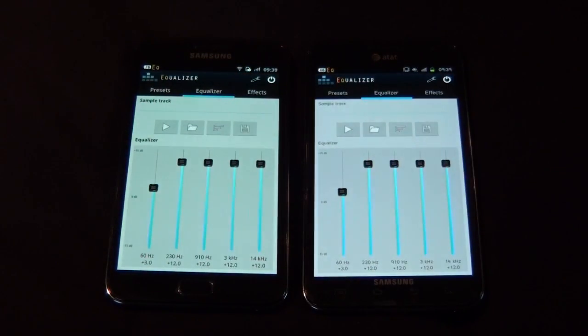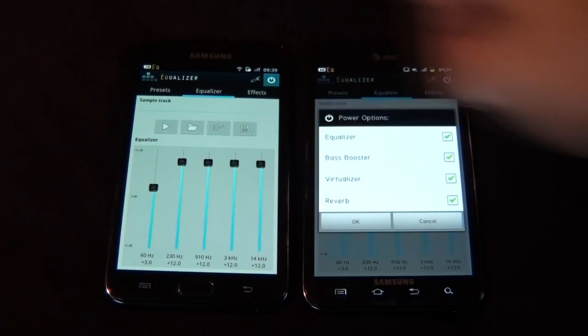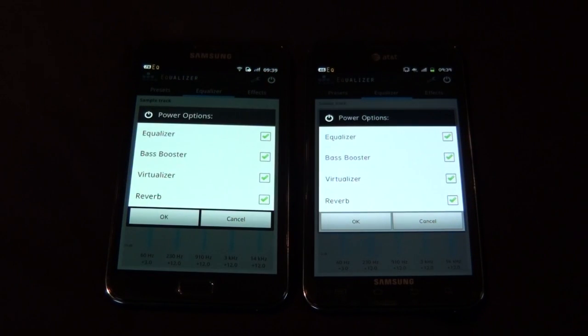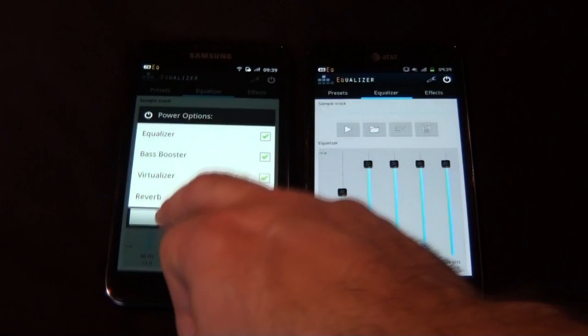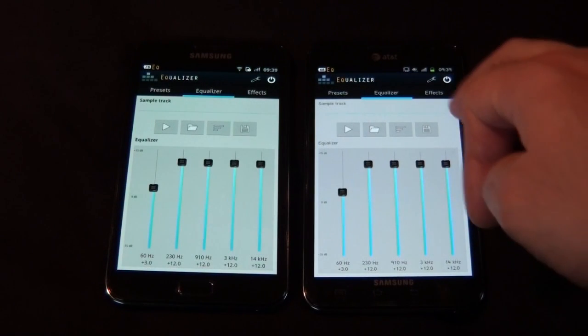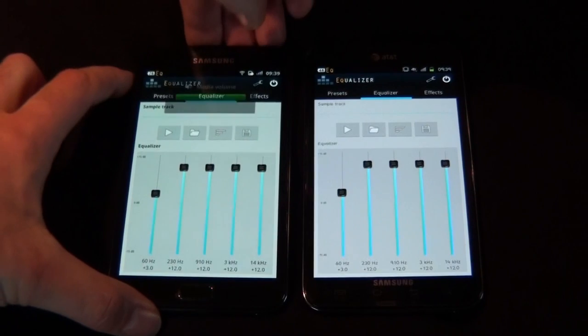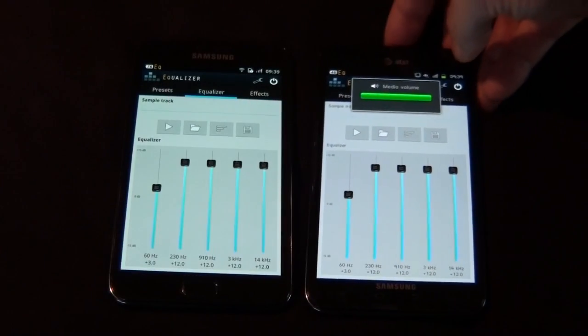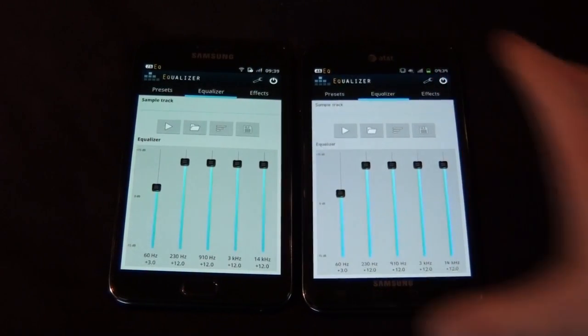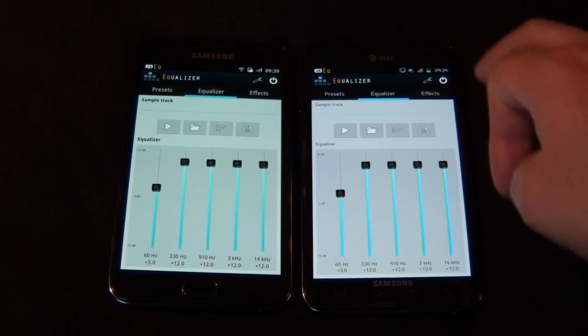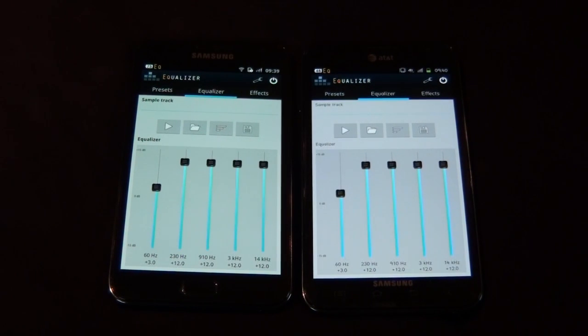Now you can see the phone's obviously pointing down and the speaker is covered, but these are identical conditions, and it seems to me that the AT&T version is a little bit louder than the international version. The clicks are a little bit louder. Both are at the same volume level. As you can see, the media volume is the same. So yes, I think the AT&T does have a slightly better speaker.